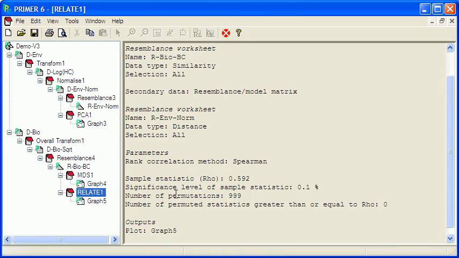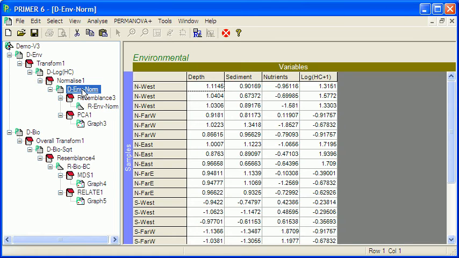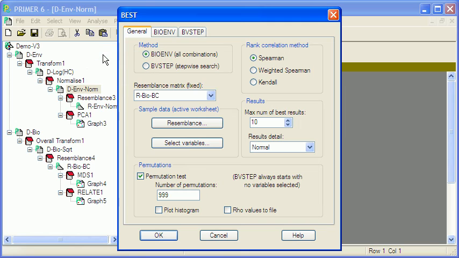It doesn't tell us which environmental variables are the ones that we're actually interested in, or the ones that are most important. So let's go over here and select the environmental data, go to Analyze and Best, and it wants us to select the resemblance matrix that we want to look at. Now there's two ways of proceeding here, BioEnv and BV Step.